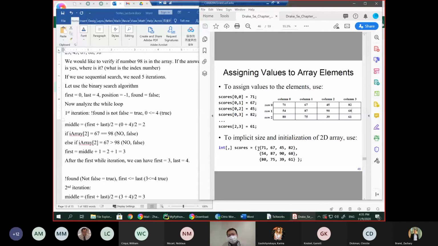You see in each inner pair of curly braces, we provide all the elements in that row, okay? In this example, we have 3 different rows. That's why we have 3 different pair of curly braces in this example, okay? We have 3 pair of curly braces. It implies we have 3 rows. In each pair of curly braces, we have what? We have 4 elements. It means there are 4 columns in the 2D array.